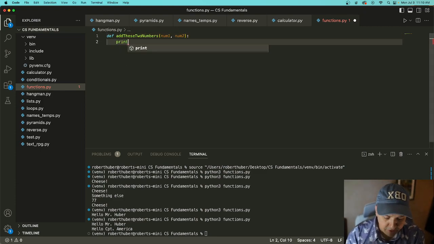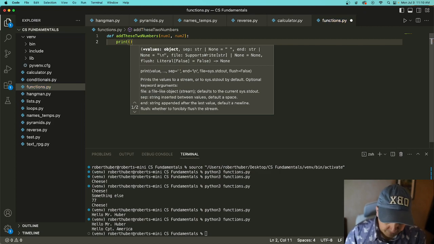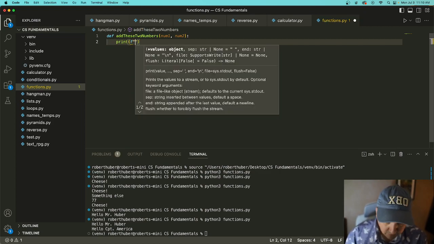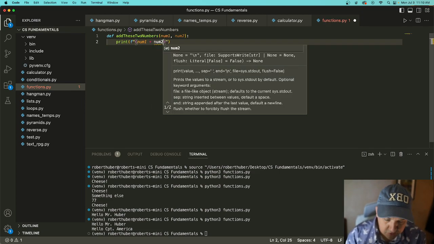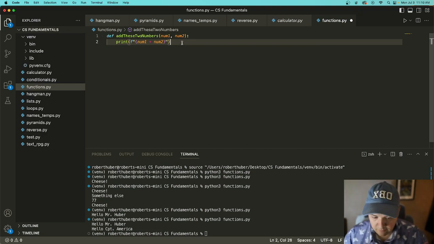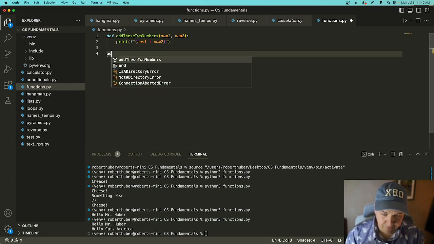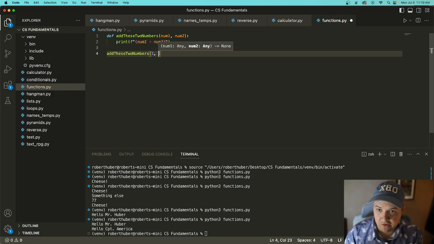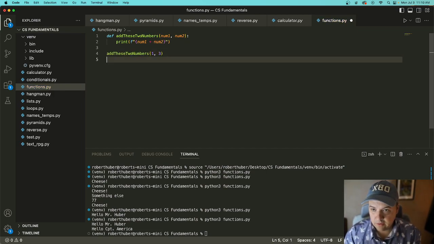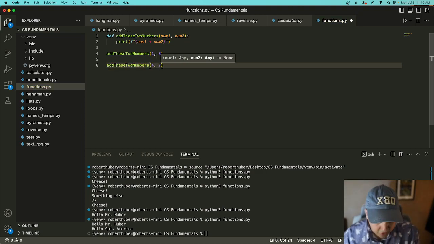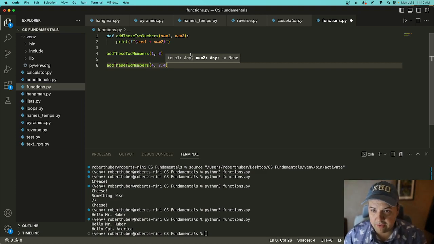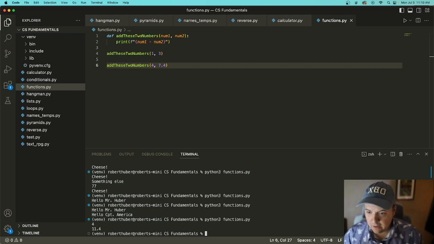And then we could just have it print out in an F string num1 plus num2. And then we can call this function, add these two numbers, and pass it integers like 1 and 2, 1 and 3. We could pass it integers like 4 and 7. And they don't even have to be integers in this case. It'll actually work with doubles too, I think, if we wanted to. Let's give it a shot. Yeah, so here we have 1 plus 3 is 4. 4 plus 7.4 is 11.4.